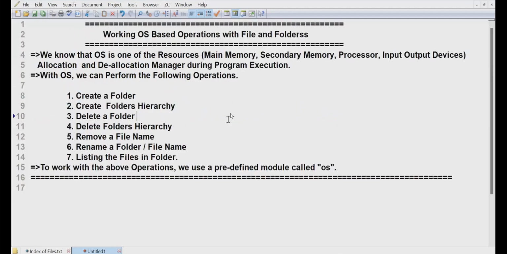Shall we start? Right now, open the notes. Online students, start. Write a Python program which will create a folder.